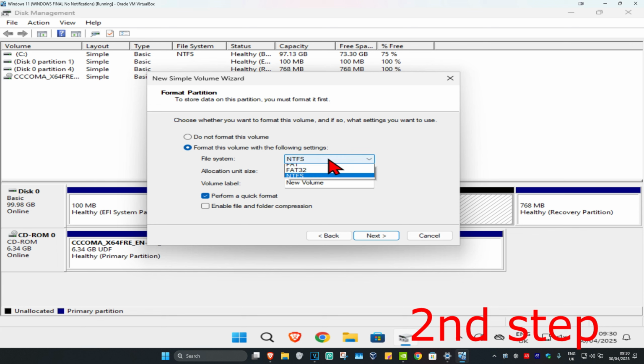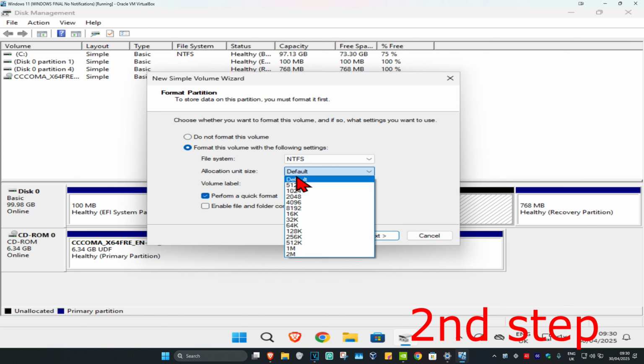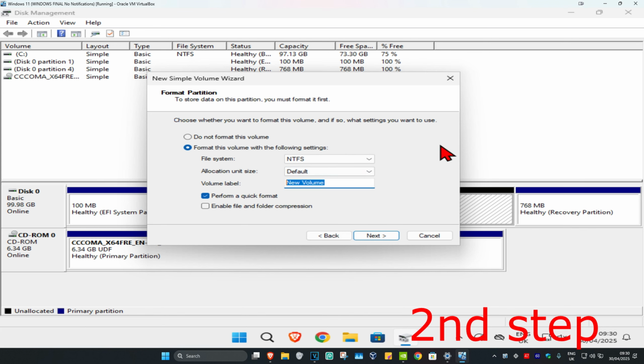You can now choose your file system. Most of you guys probably want to go with NTFS. And you can set your allocation unit size. I'm going to keep it on the default. And you can set your volume label, so the name of your drive. I'm just going to call this drive Speedy Tutorials, for example, which is my channel name. You can call it whatever you want.